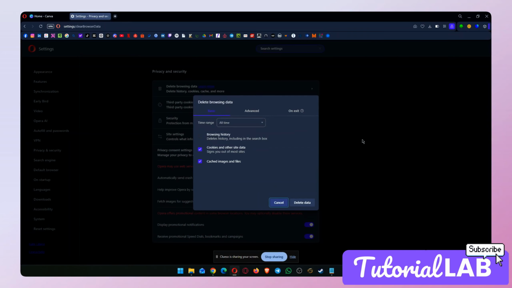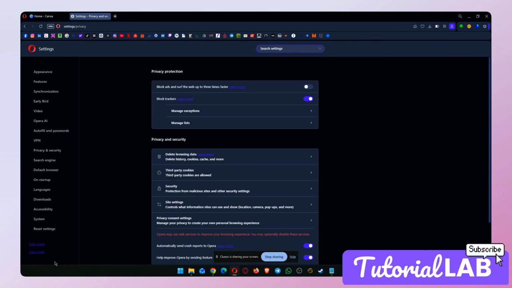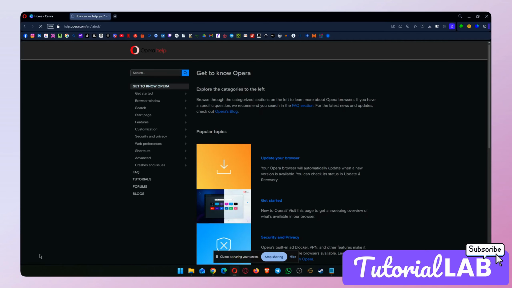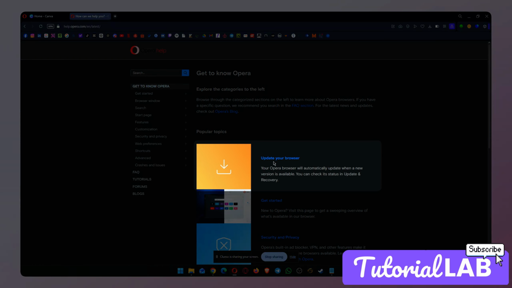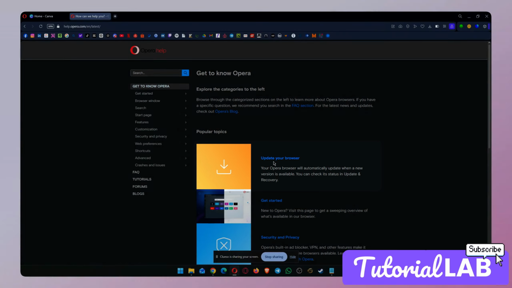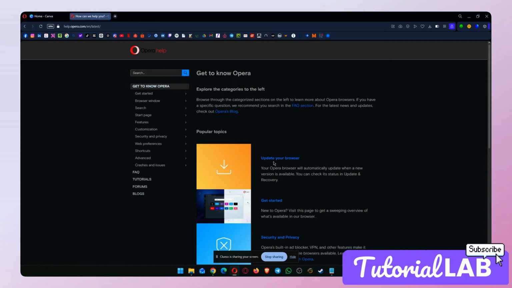We should also check for the latest browser version. Go to Opera Help or the Help section of whichever browser we are using and update it. After the update is done, restart the laptop.